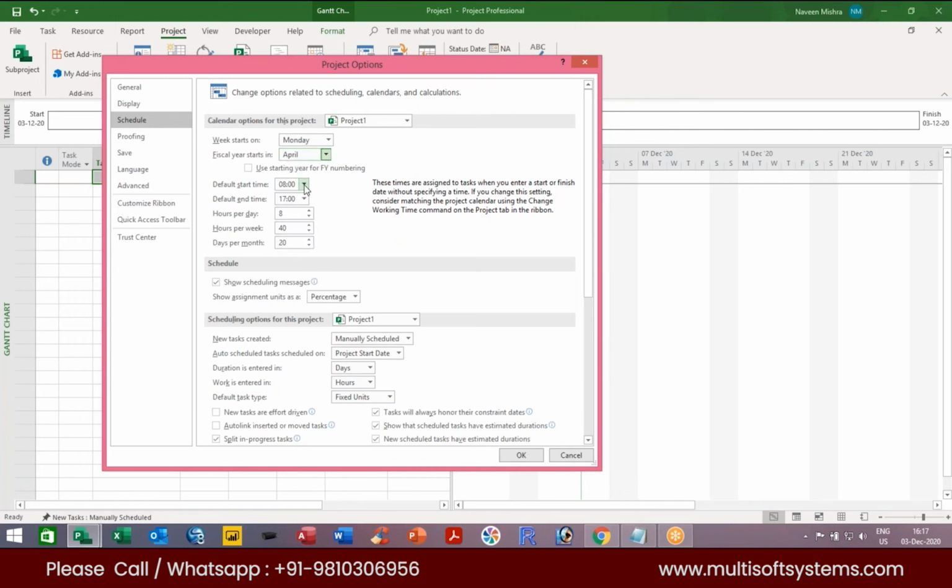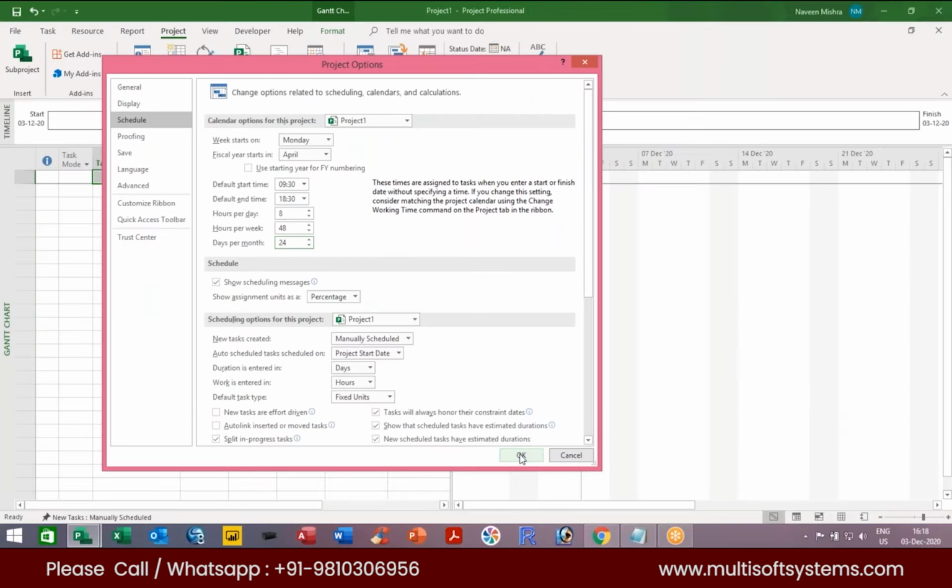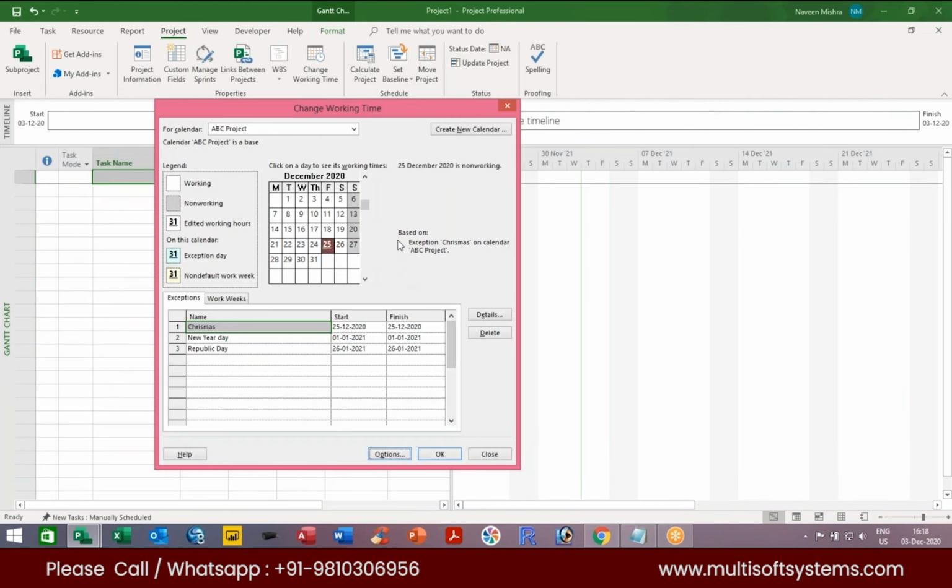Now the default start time is 9:30 and the default end time is, what? The default end time is 8:30. Hours per day, hours per week. Now we are working Monday to Saturday, so we are working more hours. We are working 24. So you can see the setting. This is the starting time, this is the ending time, this is per day hours, per week and per month. Now I will simply click on the OK, and now finally I will click on the OK button, right?